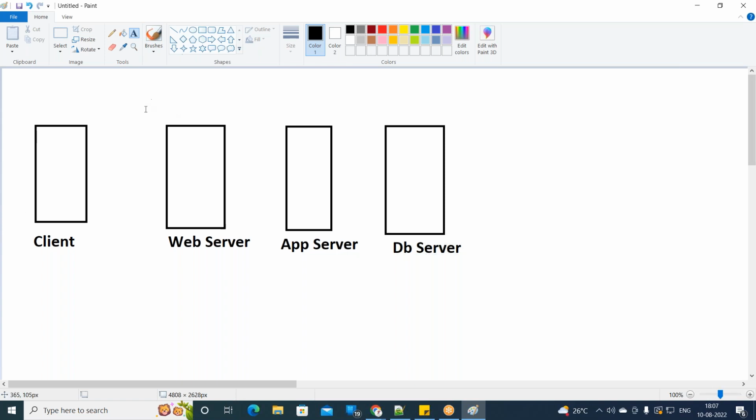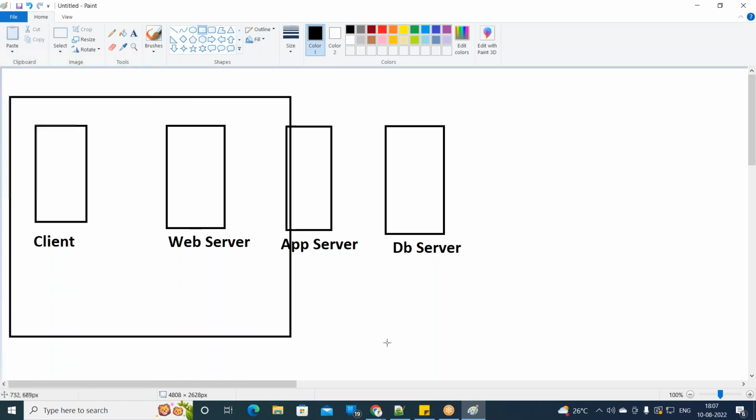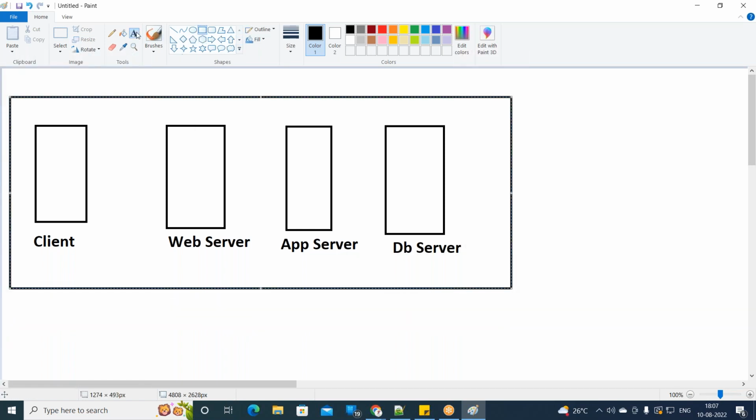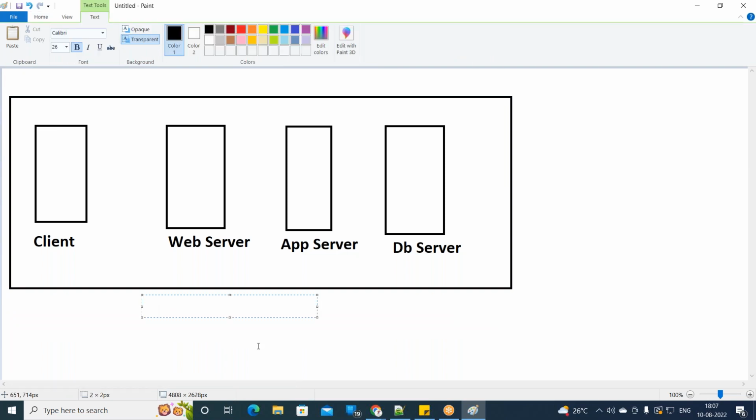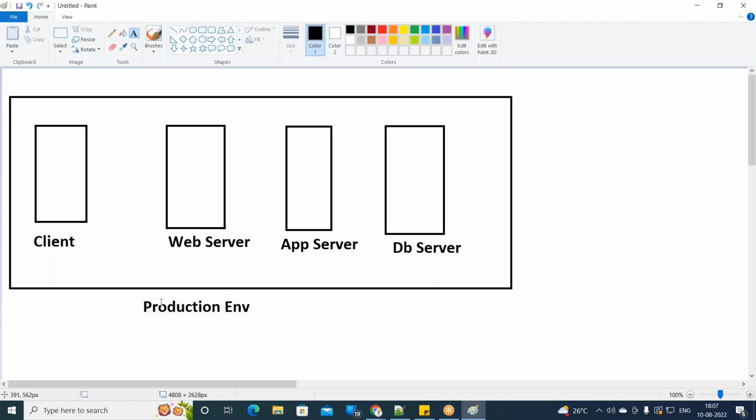Okay, let's say this is a production environment. What I'm saying, I'm using a term called production environment. Again, listen to me very carefully. This is a production environment. What I meant by the production environment is this client is a real client. Okay, hang on guys, 1 second.